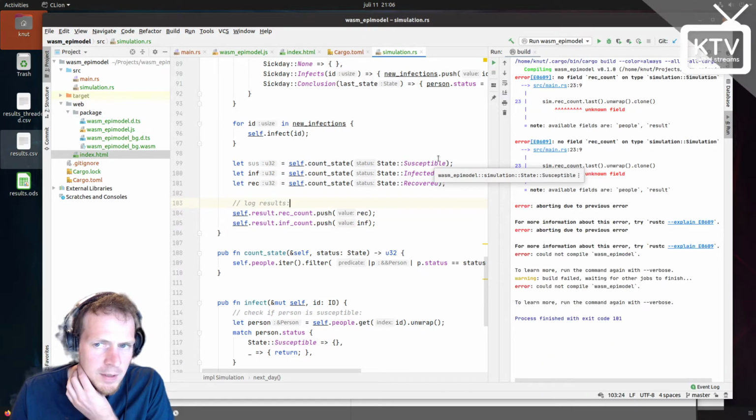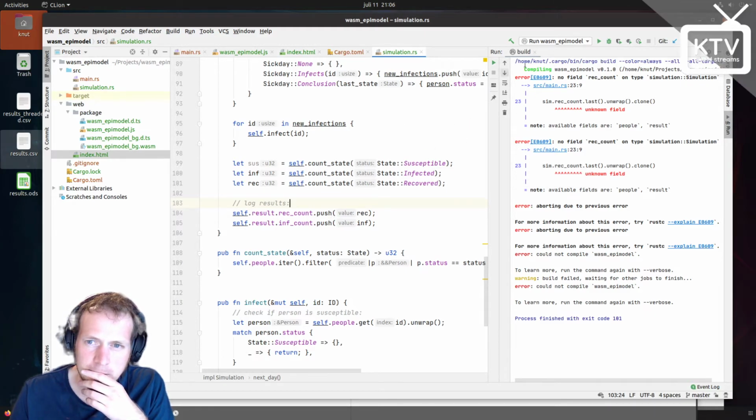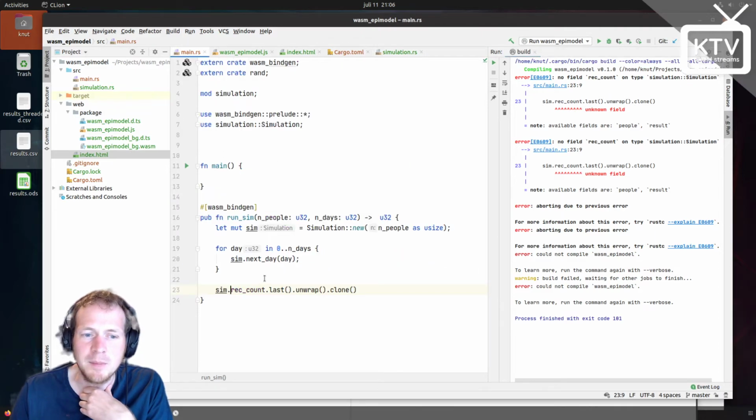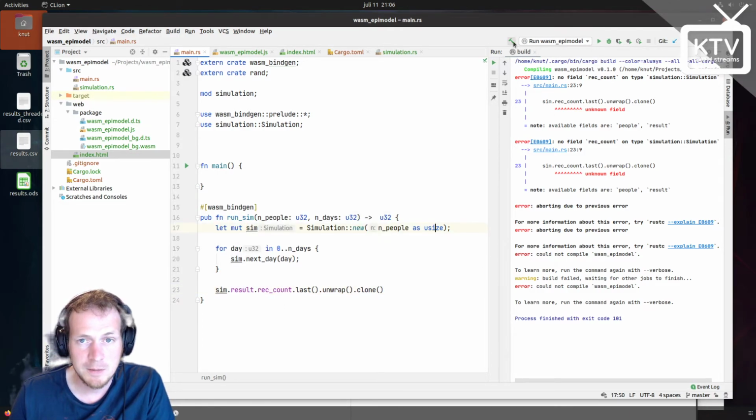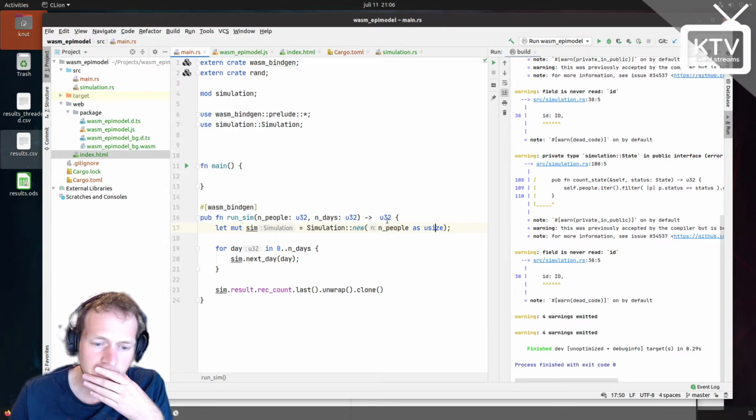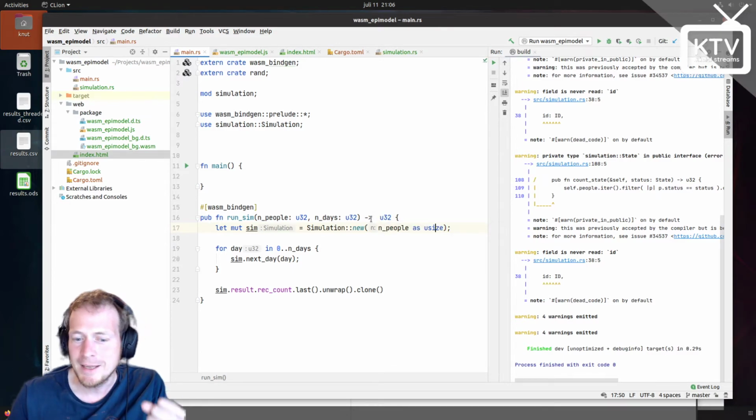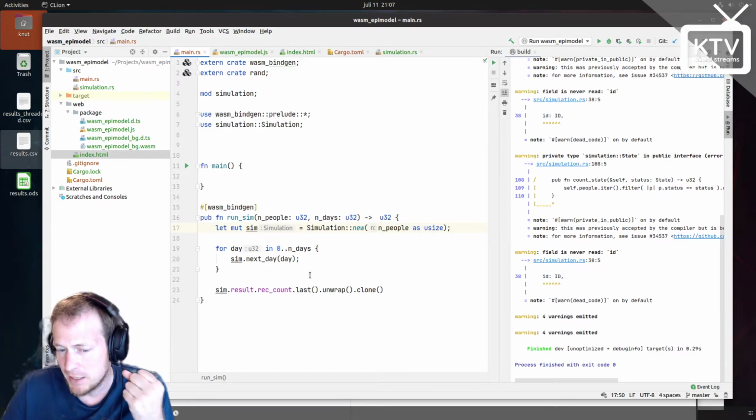No field rec count on type Sim. Okay, where are we breaking? We're breaking in main. That's fine. So we can actually do result here, and it should work now. Nice.